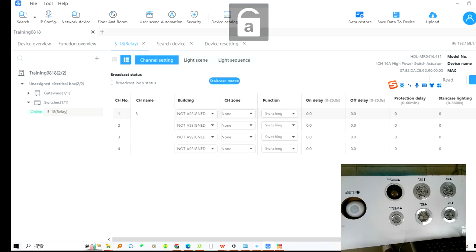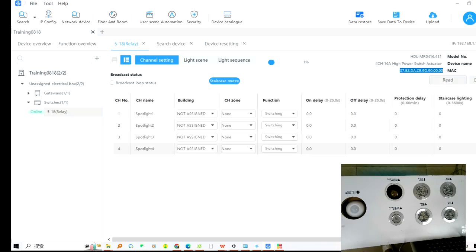For example, channel 1 is my spotlight 1, channel 2 spotlight 2, channel 3 spotlight 3, and also channel 4 spotlight 4. Okay, and then click Save.